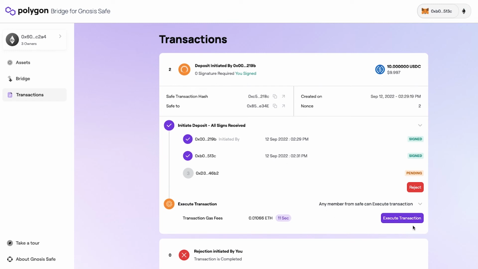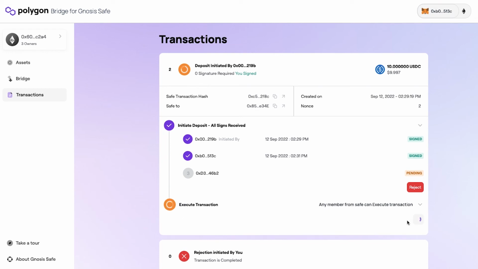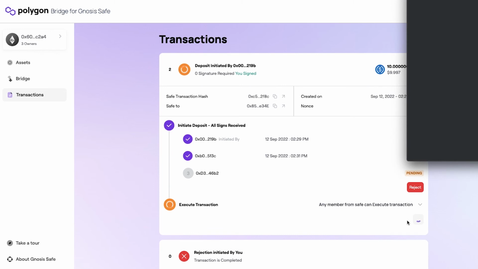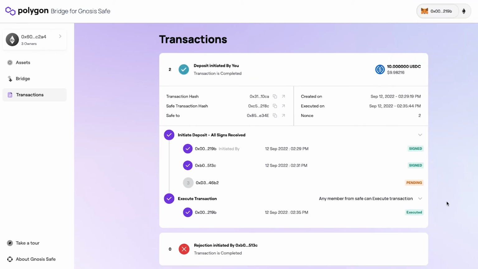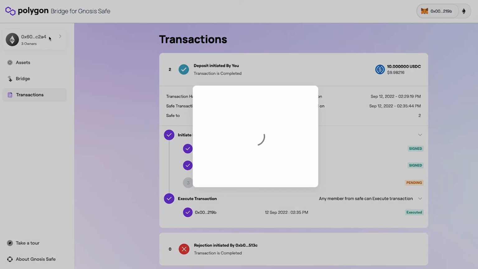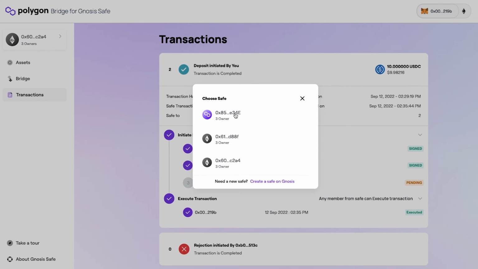By the way, the initial signatures are off-chain transactions and require no gas fees, but the final execution will be an on-chain transaction and will require a gas fee. But now let's go ahead and finalize this by executing the transaction, and any owner of the safe can execute it. Now that I have submitted the transaction, it will typically take just a few minutes for this to be processed, and my 10 USDC will then be transferred from my Ethereum safe to my Polygon safe.